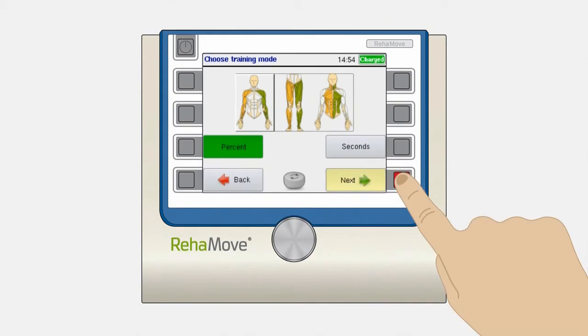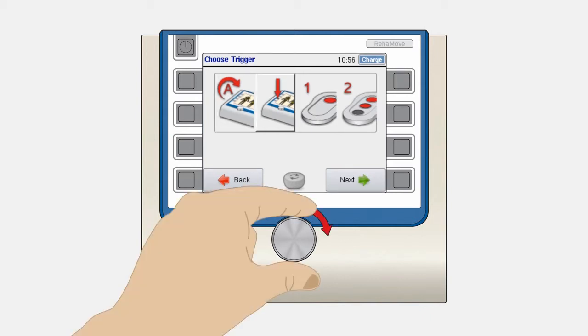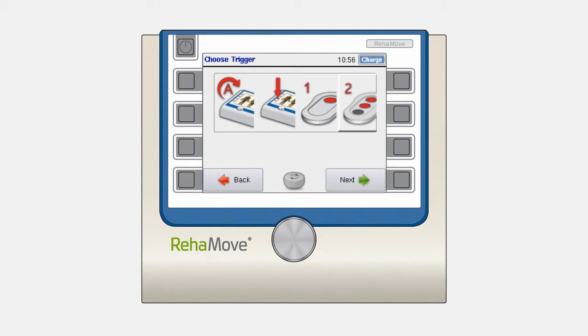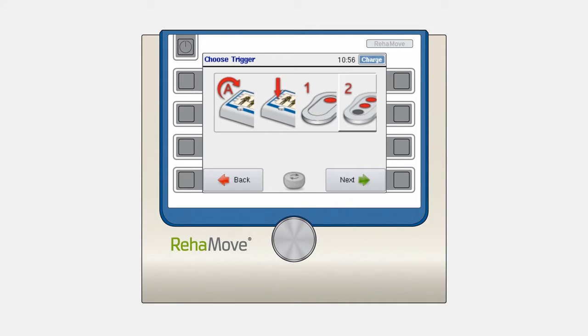By pressing the next button, you will be forwarded to the trigger selection. Select the trigger using the knob. If you have software version 2.3.2 or lower, you can choose between automatic and manual trigger using the RehaStim 2 buttons. For external triggers, you can choose between external single trigger and external double trigger.